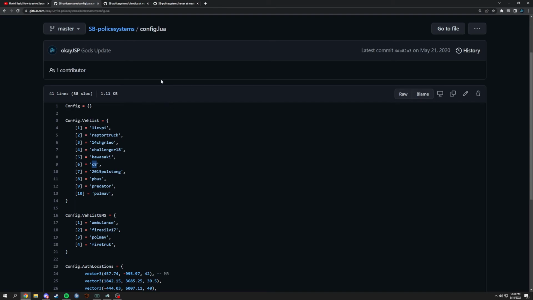Server side, it's the same thing. It works the same way. You can grab all these on the server side as well. You just have to remember to put it in your fxmanifest.